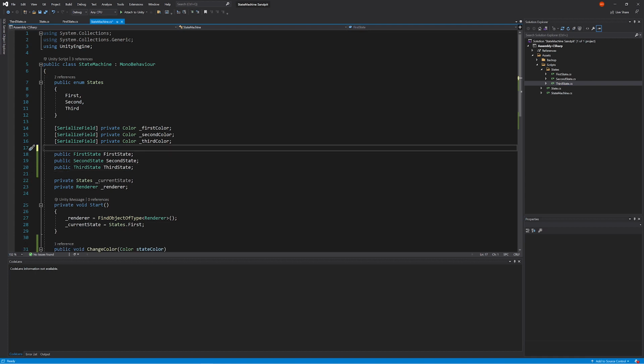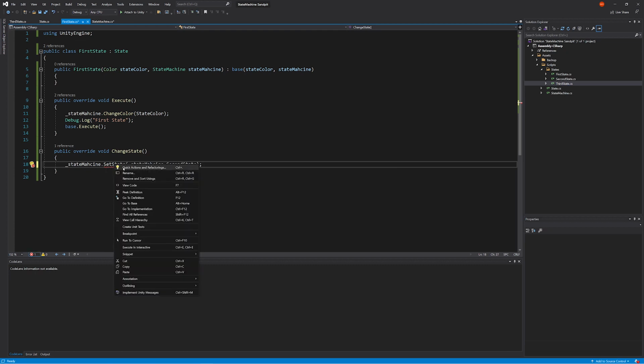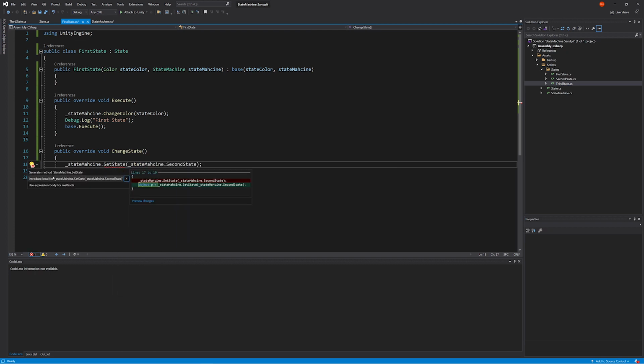Working a bit backwards on some of these things. We need a reference to each one of these states. Because what I'm going to do is then pass in the state I want to go to. So in this case, we're in the first state, we want to go to the second state. Now, the reason I've left it like this is because it's giving us an error saying this method does not exist. But again, if we right click, we can actually generate that method for ourselves. Done.